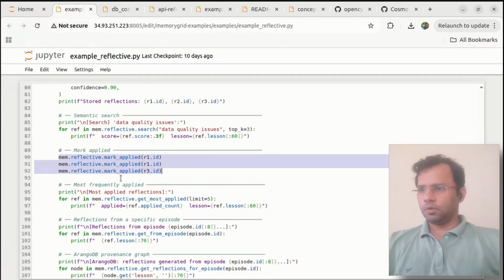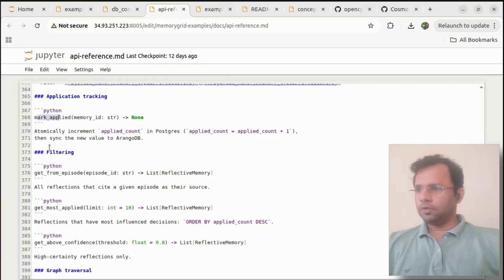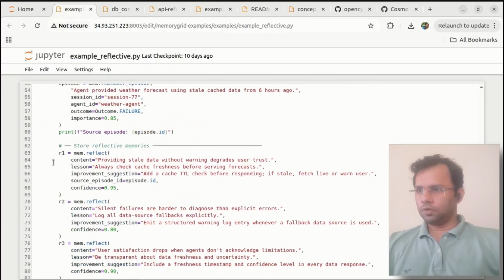Basically, I'm increasing the applied count. There's an API known as mark applied. It will increment the applied count in PostgreSQL, just doing a +1 to the already available applied count, and also syncs the new value to ArangoDB. So I'm just doing an increment for R1. We have R1, and R3 is this, but I'm not doing any increment to R2.